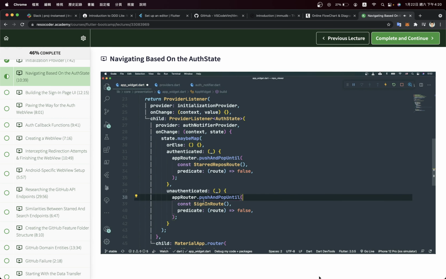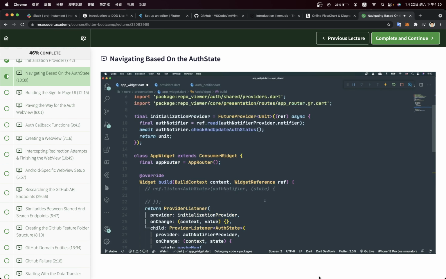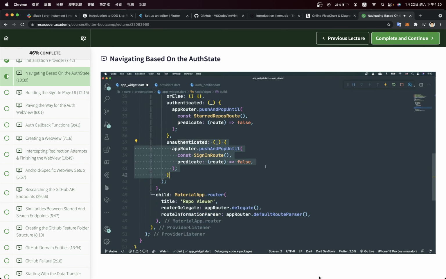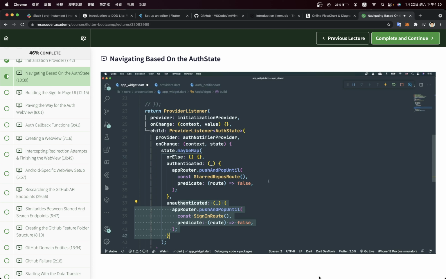And here it's even more important to pop everything, because yes, this unauthenticated thing will run when on the first launch of the app we check the auth status, and if the user is not authenticated, this will run. But this will also run at other times, namely when the user signs out.